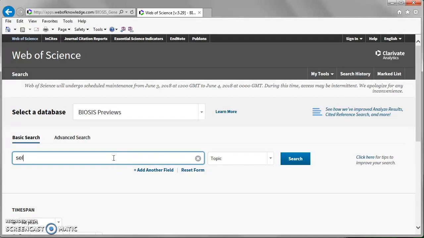So we're going to add our keyword, selective serotonin reuptake inhibitor. And we're going to put this in quotation marks. What this will do is search for that as an exact phrase. So instead of searching for selective serotonin reuptake inhibitor all as separate words, if I put it in quotation marks, it's going to look for that exact phrase.